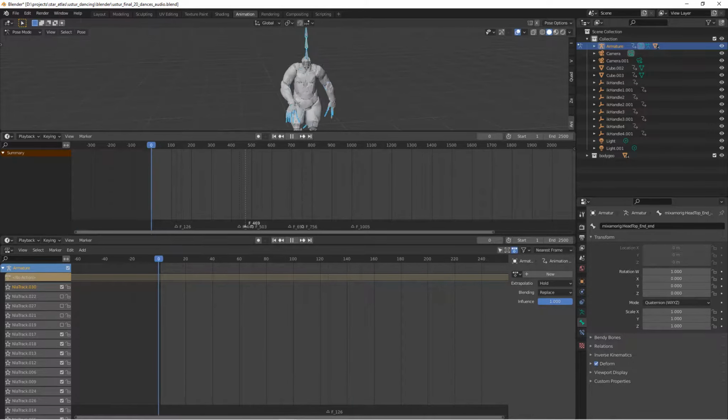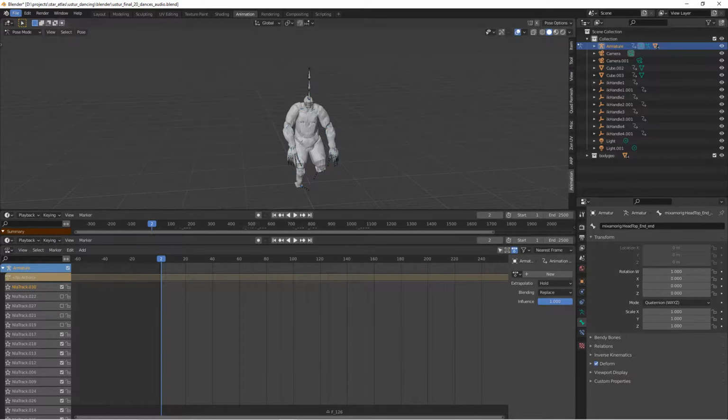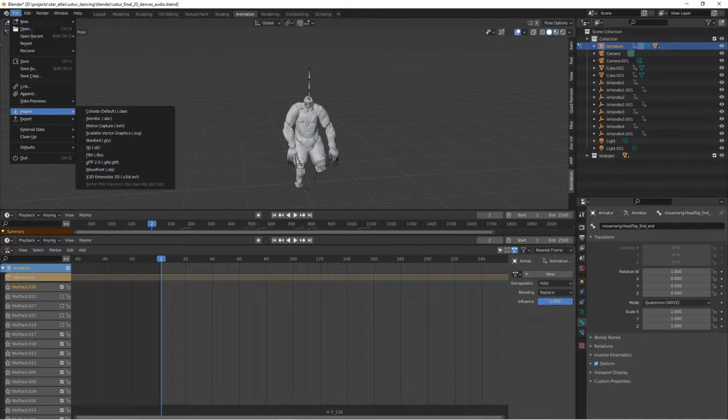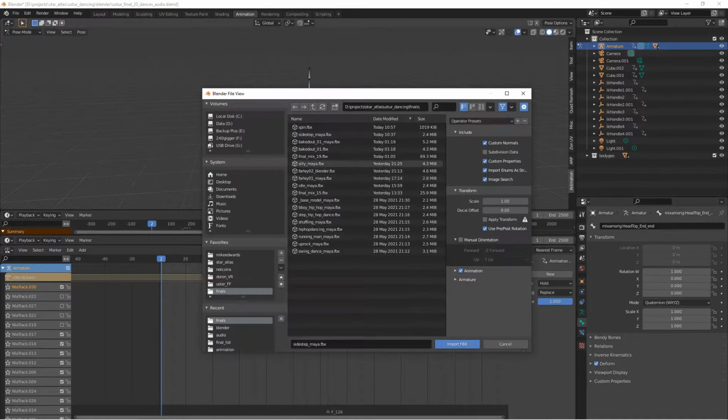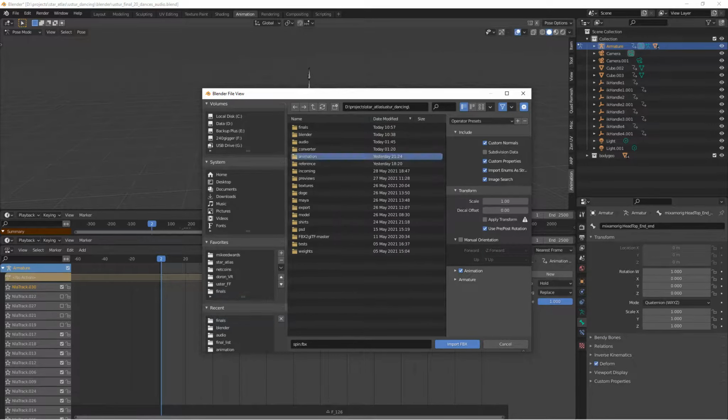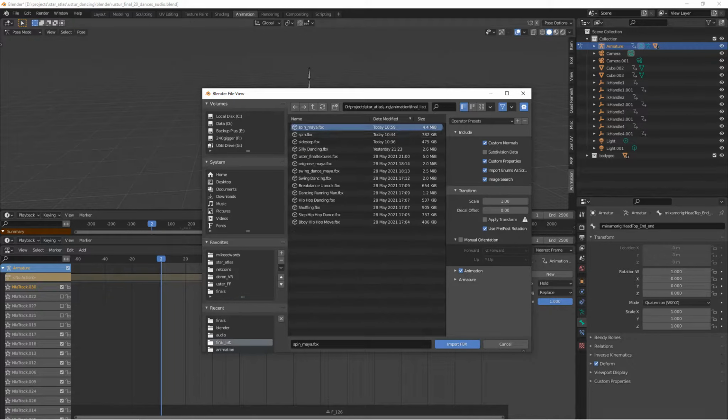So now, in order to bring in my other clip, I'm going to import that other FBX file, spin one, or sorry, sidestep. Oh, spin Maya. Where was it? Put it in a bad folder now. It's probably in here. There it is, spin Maya.